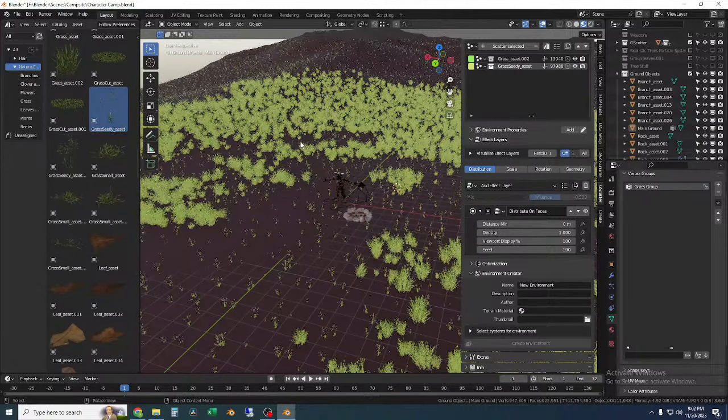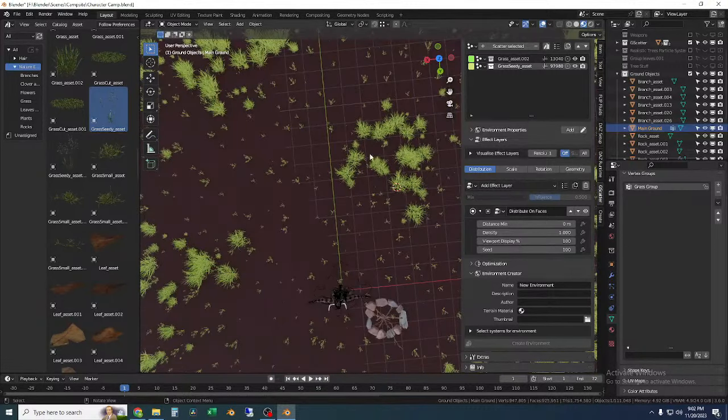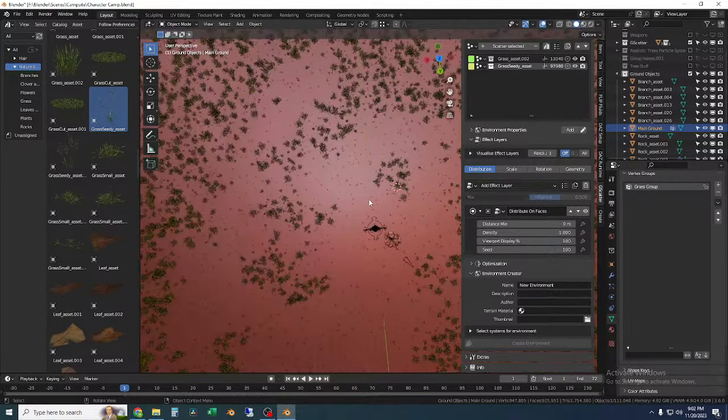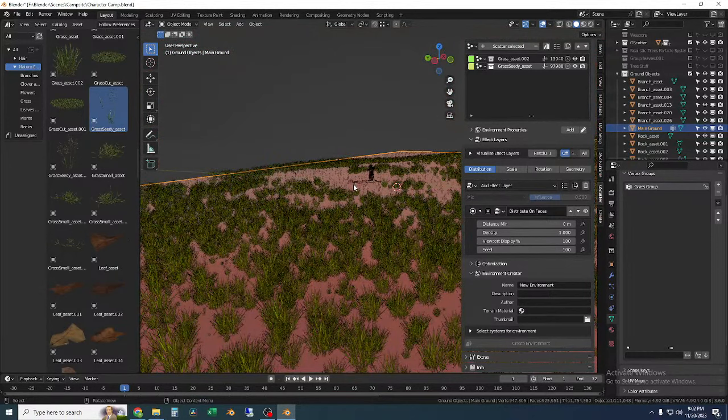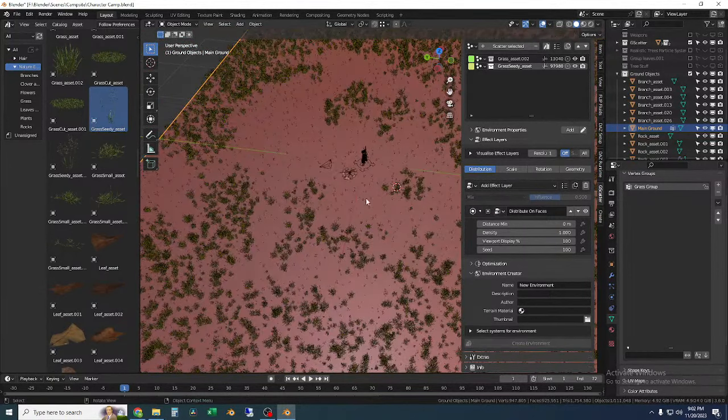So now that added way too much grass, but we also don't want the grass to go up the hill. That's the same problem with this one. So I have the ground selected still. I'm going to go back to solid view mode here, and we are going to add a new vertex group for these other kinds of grass. And I'm just going to put a few in the close area to the character. We're not going to put nearly as many.